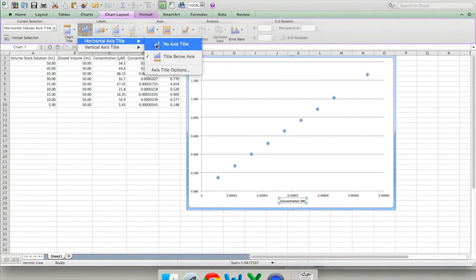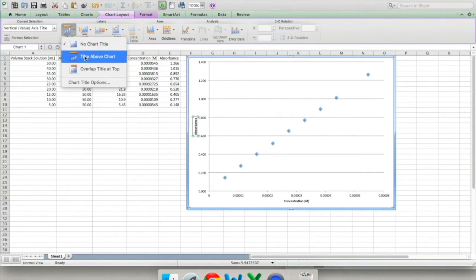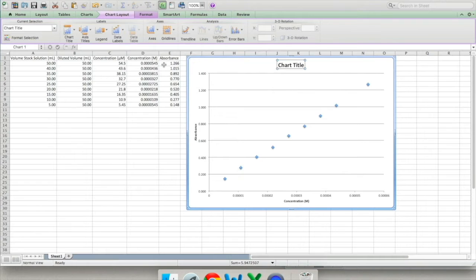Now do the same thing for the y-axis. Just make sure you select the rotated title. Now let's add a title. Go to Chart Layout and Chart Title, and select Title of our chart. Make sure to add a descriptive title, not just Y versus X.